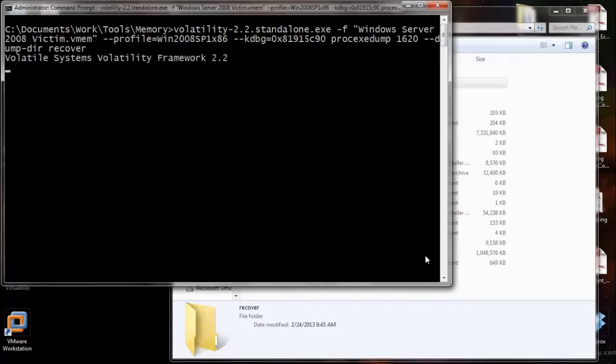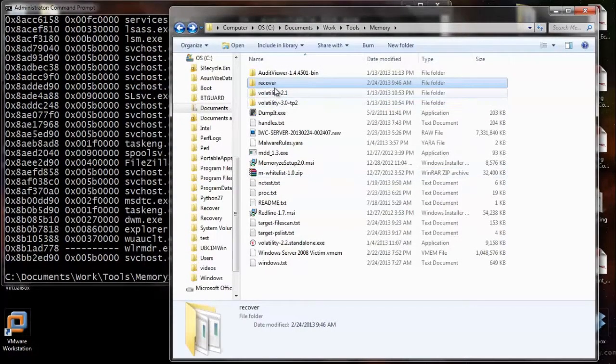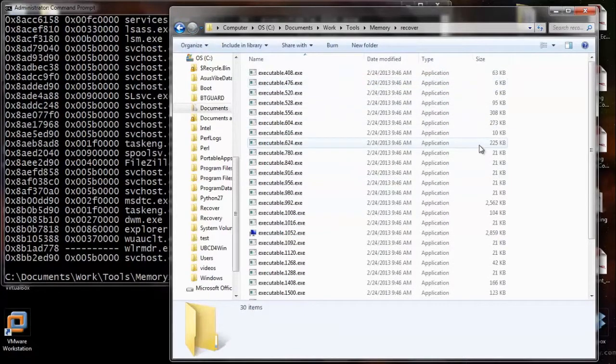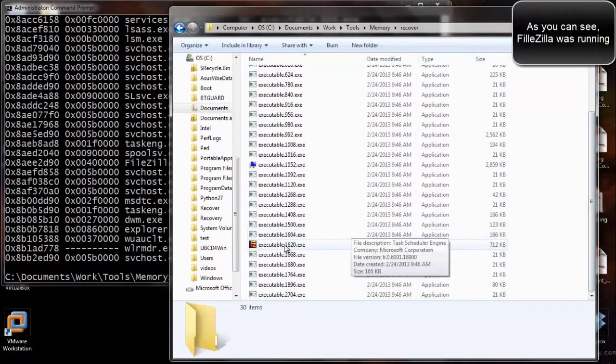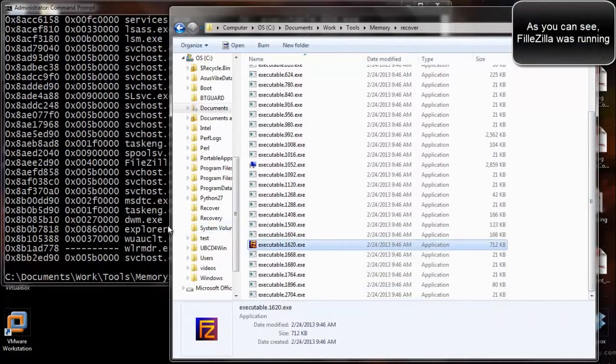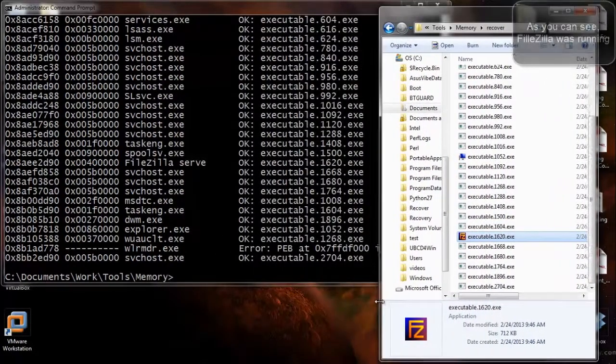Once we dump it into that folder, we're going to go and validate it. As you see, a bunch of processes are just carved out. I'm going to scroll down, and one of interest, we see this FileZilla. Full executable. We're good to go.